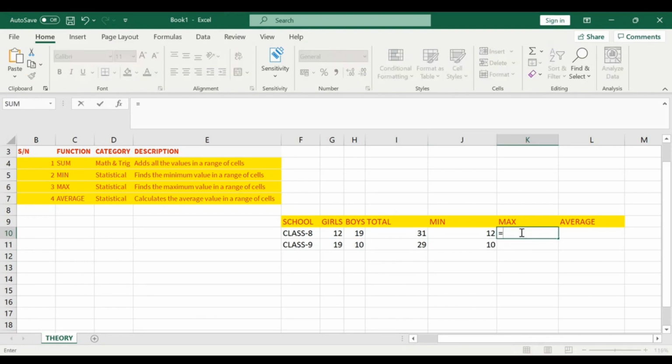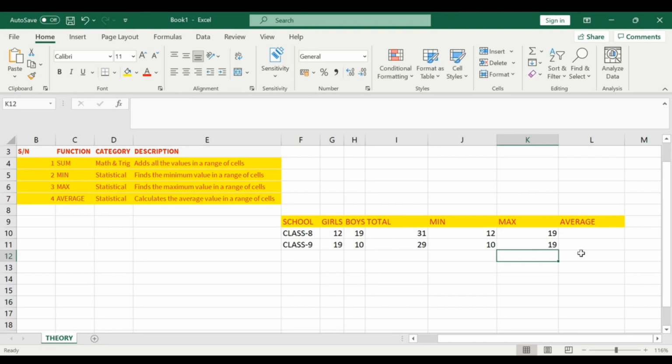Similarly, not only minimum, for maximum also we have the same kind of function. Max is the function to get the maximum number from the specified cells. So from these two, max will be 19. Similarly we can do the same for girls and boys. The equal sign must be used while using functions or formulas, otherwise you won't get the results. From these two, 19 and 10, we have a maximum value of 19.